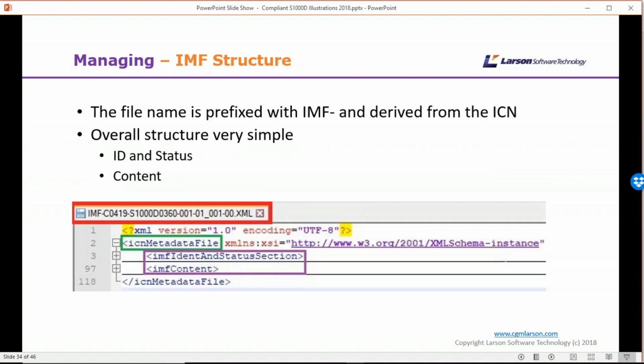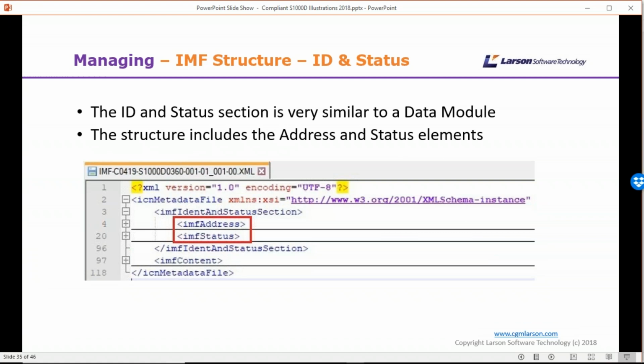So what does it look like? Every file is prefixed with IMF. So this again differentiates it: ICN, DMC, and now a new prefix. The overall structure is quite simple, and it is similar to a data module. So it has an ID and status section, and then it has a content section. As we go down further, it's got the IMF, the address and status, and then the content below that.